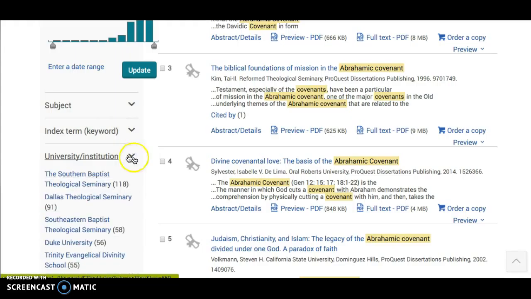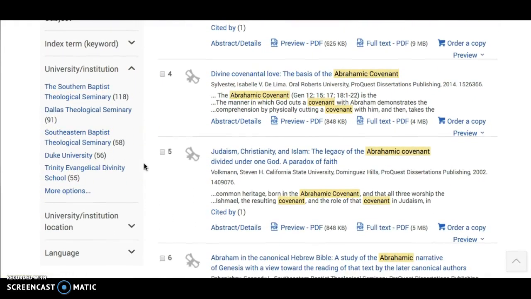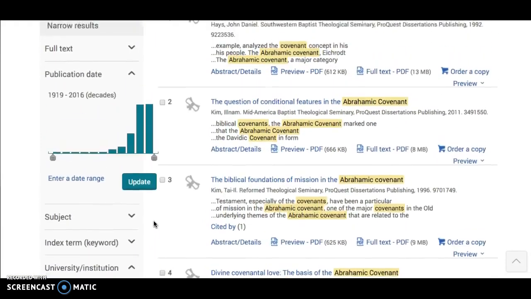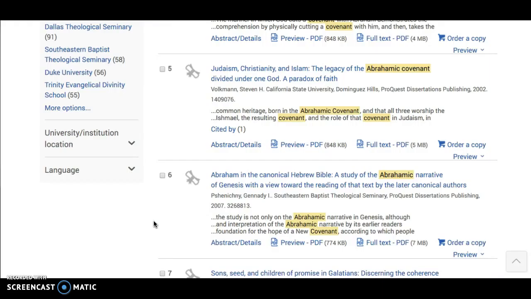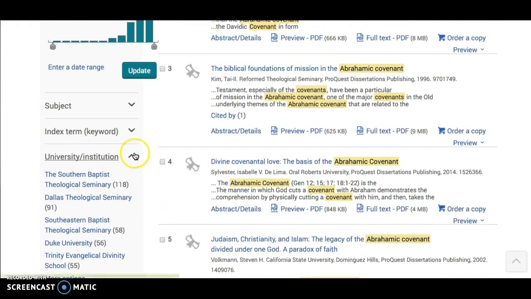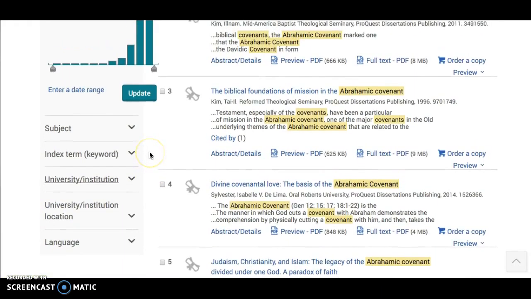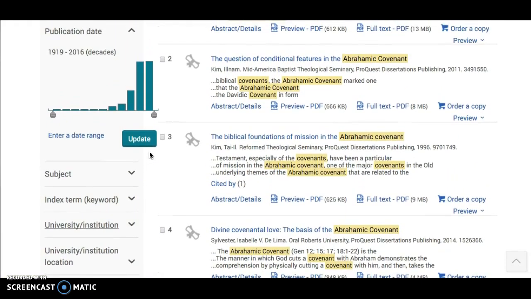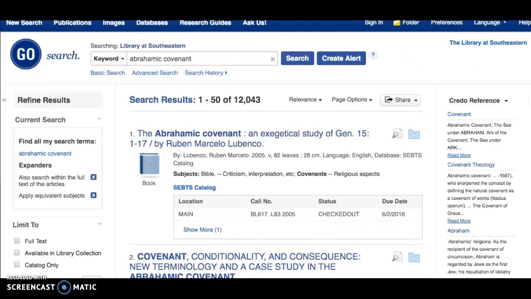University or institution: here with ProQuest, since these are dissertations, you can actually search by where they were written, like Duke University, Trinity Evangelical. You can also, actually, you can't do that here. Anyways, that's a unique function of the limiters in ProQuest that you don't find in other databases.